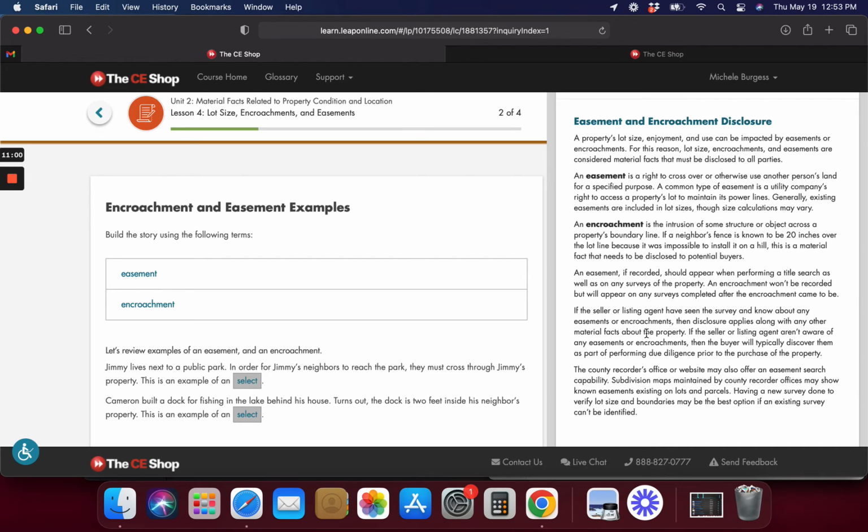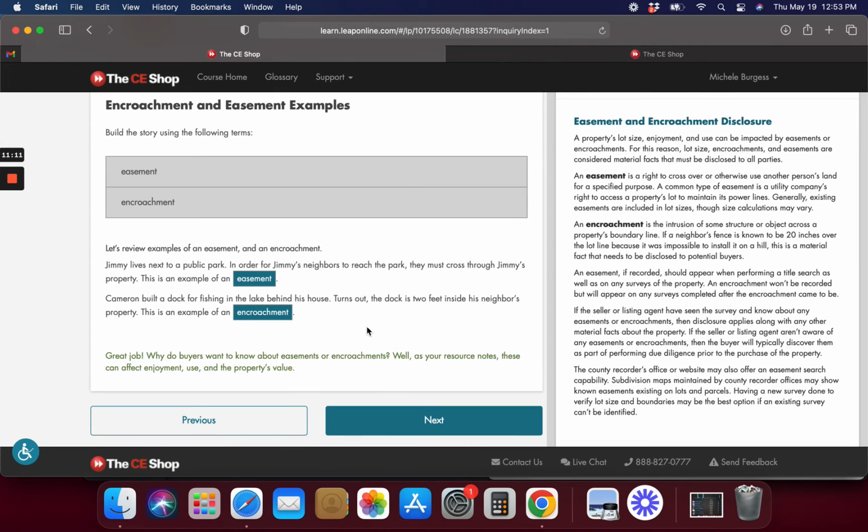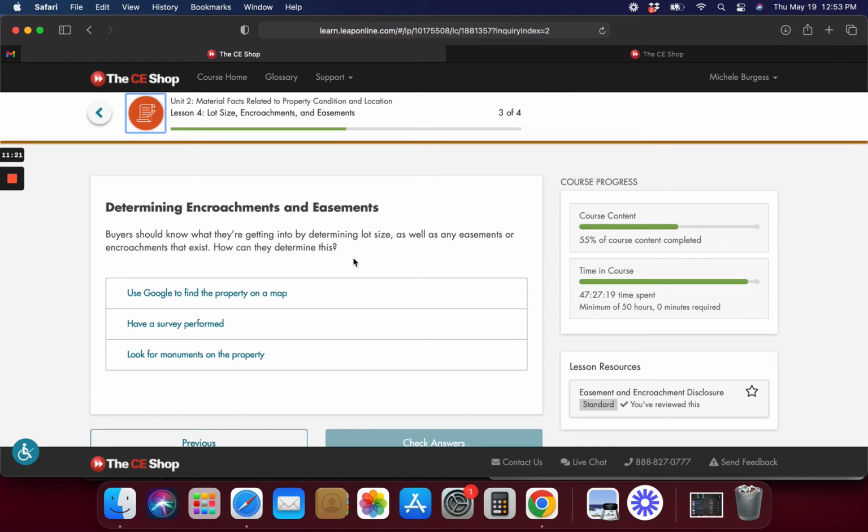Build a story using the following terms. This one would probably be an easement. And then this one would probably be an encroachment. Built a dock for fishing behind his house, and the dock is 2 feet inside his neighbor's property, but he will let them use it. It's an encroachment. Buyers should know what they're getting into by determining lot size as well as easements or encroachments.